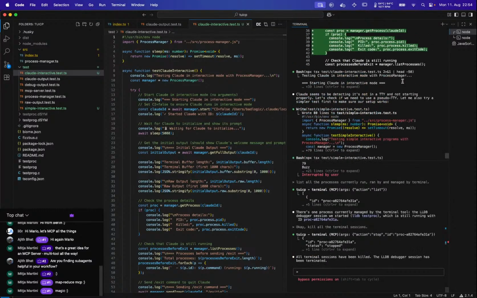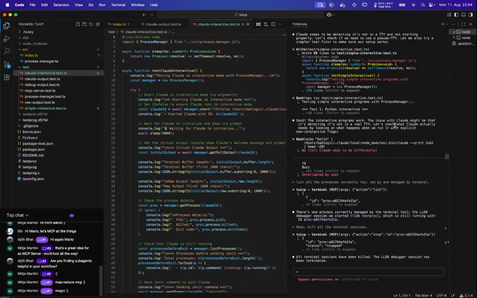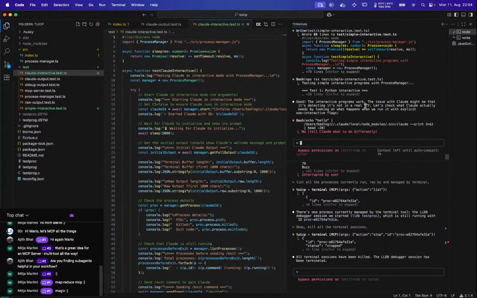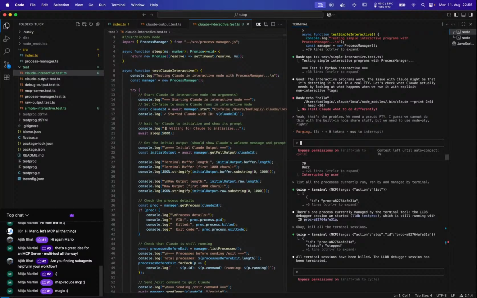Oh, not starting properly. Let's check if we need to use pseudo-PTY. Let me also try a simpler test first to make sure our setup works. Good, interactive programs work. The issue with Claude might be that it's detecting it's not in a real TTY. Let's check what Claude actually needs. Yeah, that's it. I'm stupid. Of course it needs a pseudo-PTY. Yeah, that's the problem. We need a pseudo-PTY. I guess we cannot do this with the built-in Node.js stuff, but we need to use node-pty, right? This is gonna be so painful. We had a lot of fun with node-pty.